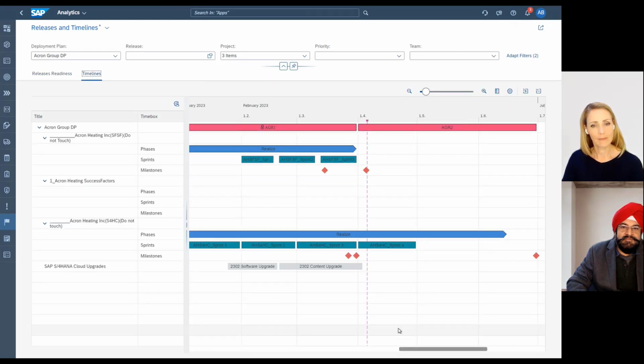And this view is exactly what you're asking. I see the release timeline. I see the projects which are consuming this release, and I also see the phases and sprints of those projects. So I can easily see if I have lined up my ducks correctly or if I have to make some adjustments.